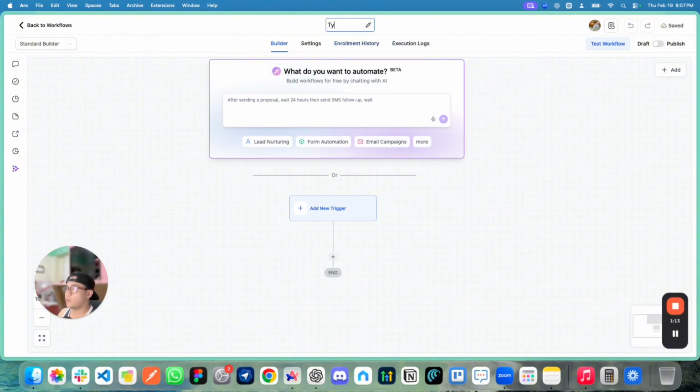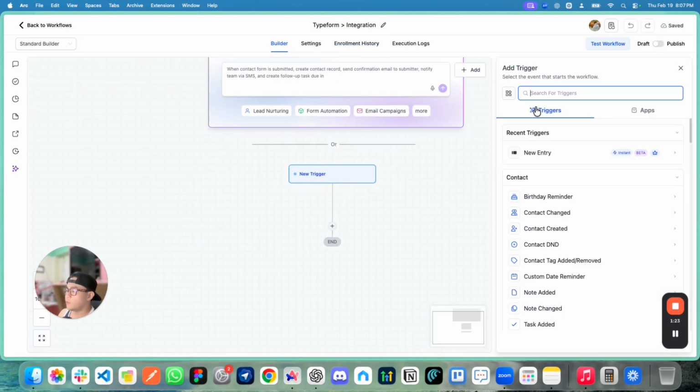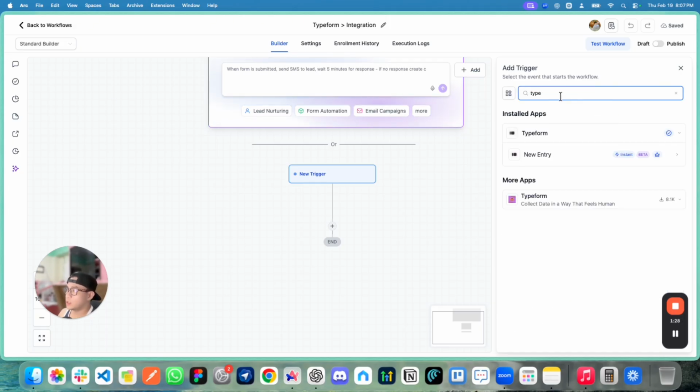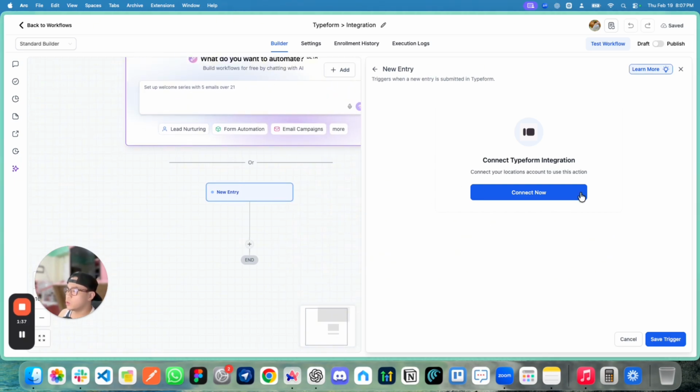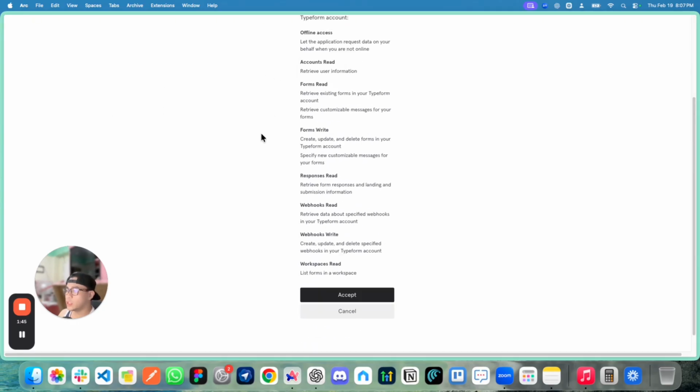So we're going to say Typeform integration, and then the next thing you need to do is go to where it says add new trigger in here, and then go to where it says apps and type in Typeform, right? Search for Typeform and click on where it says new entry. Then from here it's going to prompt you to connect your Typeform, right? So all we need to do is click on connect now, and it's going to open a pop up automatically. All you need to do is scroll down and click on where it says accept.